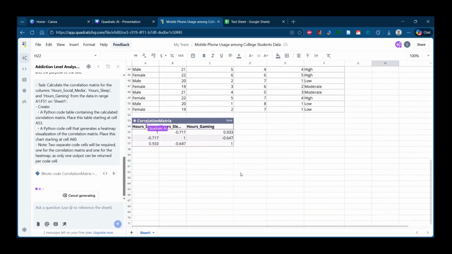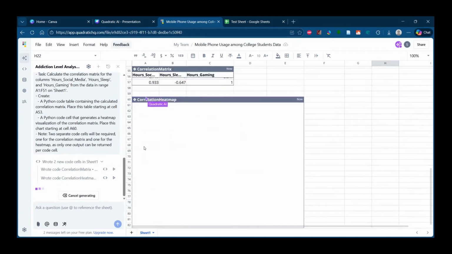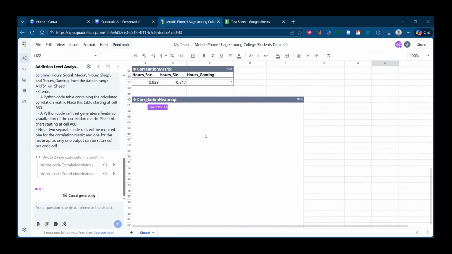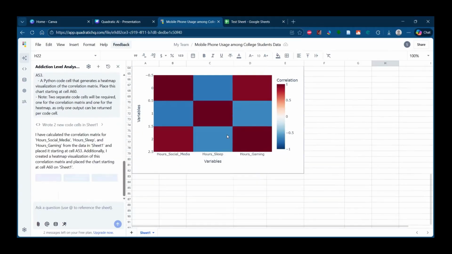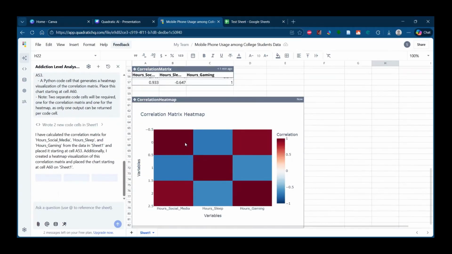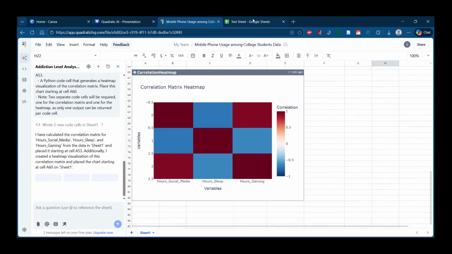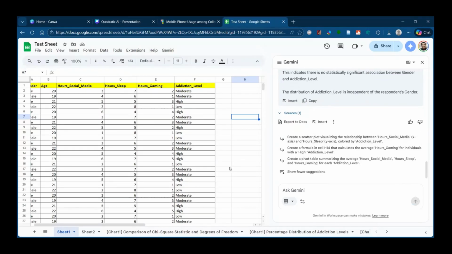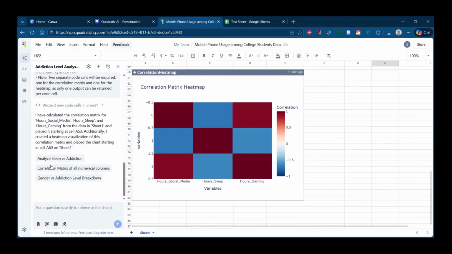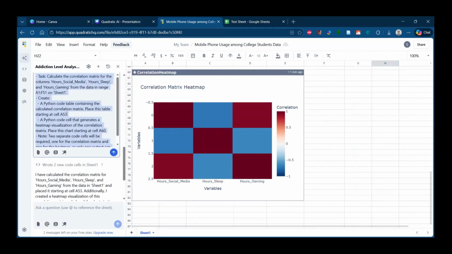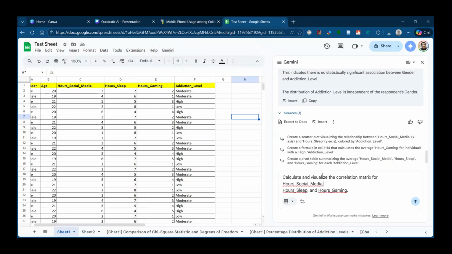Okay, so it's created a correlation matrix here. Then it's creating a proper heat map. Okay, now we are talking. So it's created a correlation heat map like this. Okay, so I think this is good. So let me test it out in the Gemini one also. No, we'll go for the enhanced version, right? So that then only it will be a good comparison.